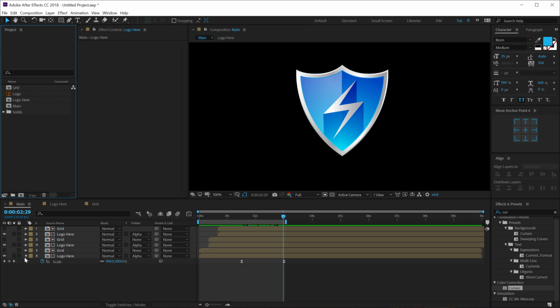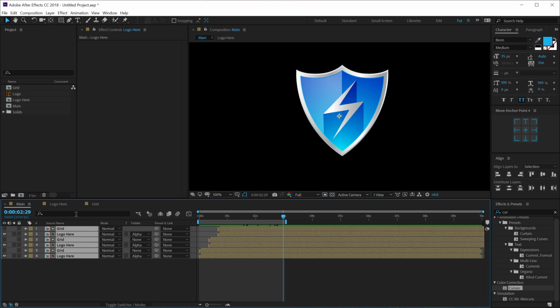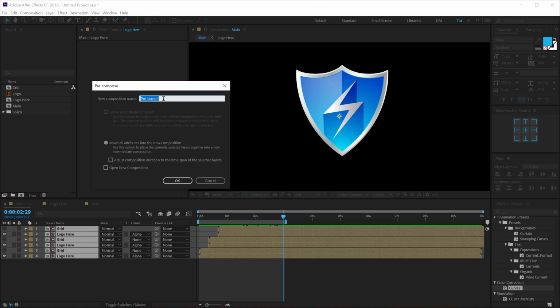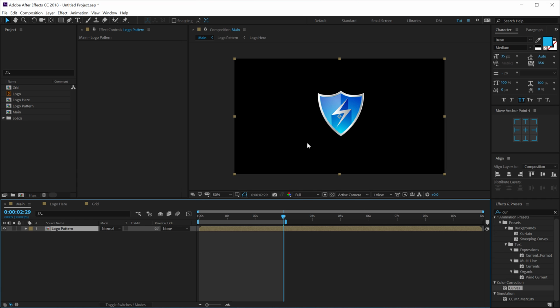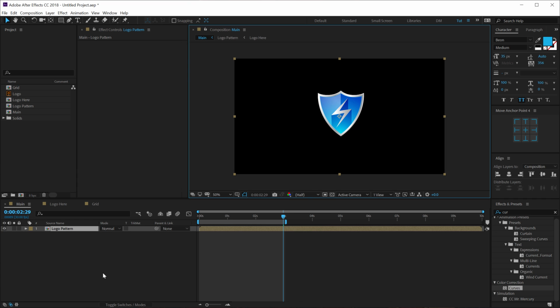Now let's select all the compositions, hit Ctrl Shift C and pre-compose this. Let's rename this to something like, let's call this logo pattern. Hit OK. There we go. That is looking pretty good.